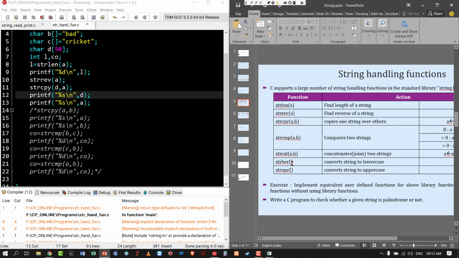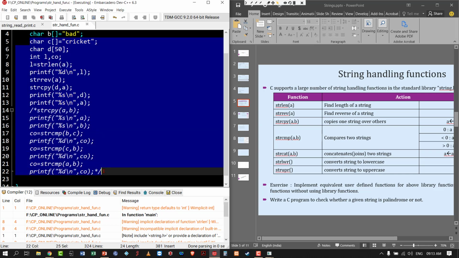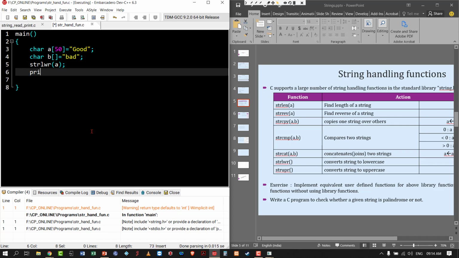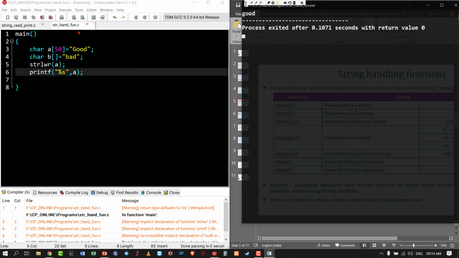strlwr. So I will change everything. strlwr of A. Printf percentage s, comma A. Actually A is good. So let me check the output.